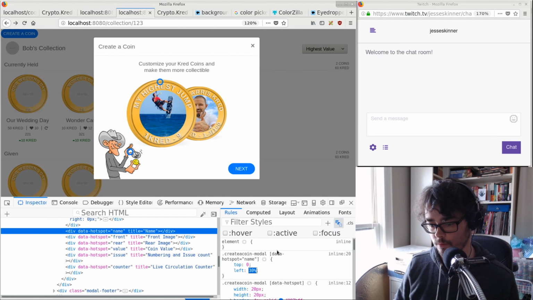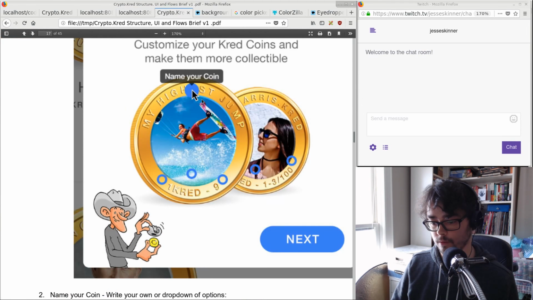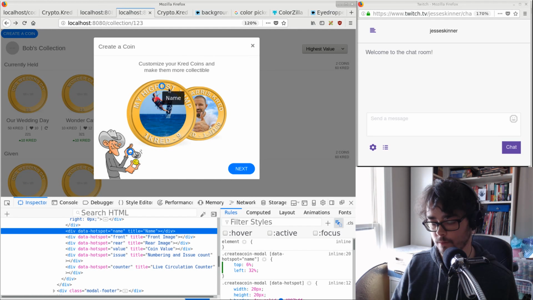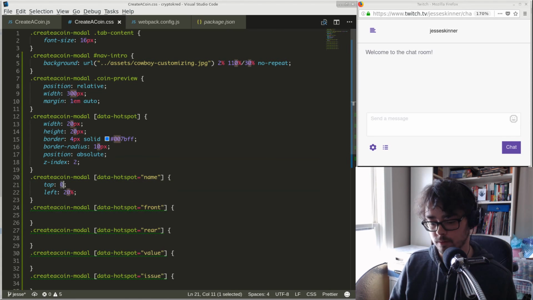So now I just need to position them. Let's see. Whoop. So around there, 32%, let's say, and then top. I'm going to try to express this in percent. I don't know if that's silly, but 6%, 32% brings it to right about there. That's probably right. If I hover, it says name. So that part's working. Yeah, so 6 and 32. I'm just going to do that for each of them.